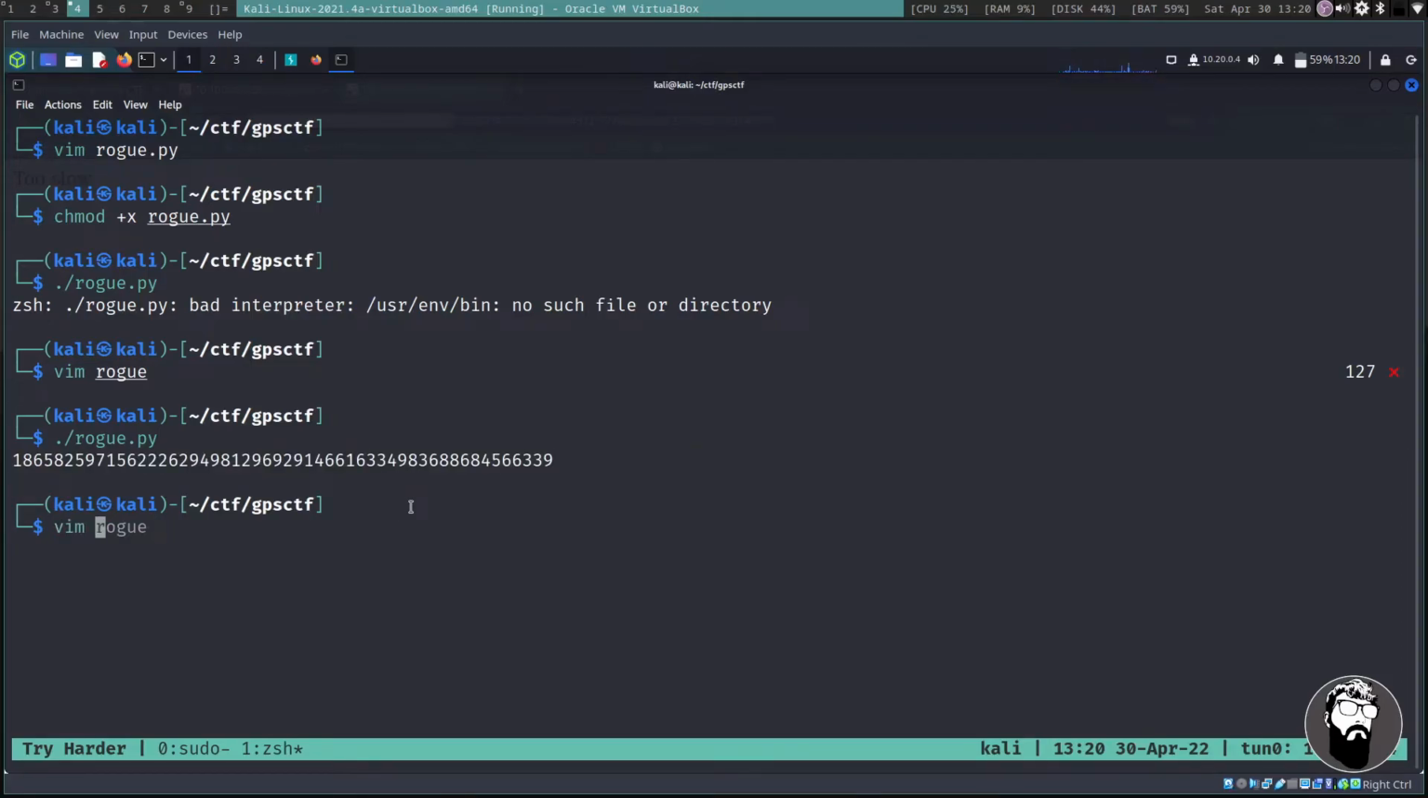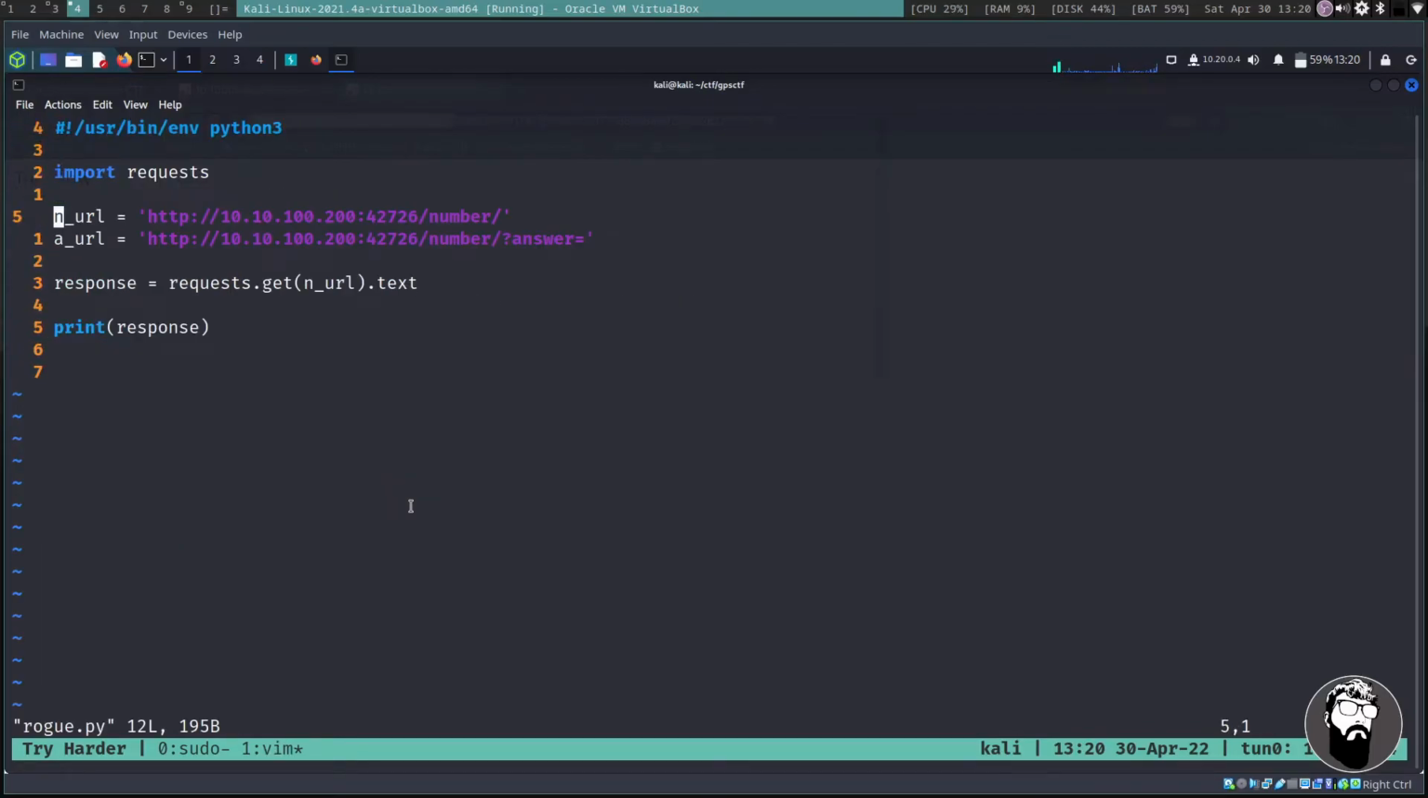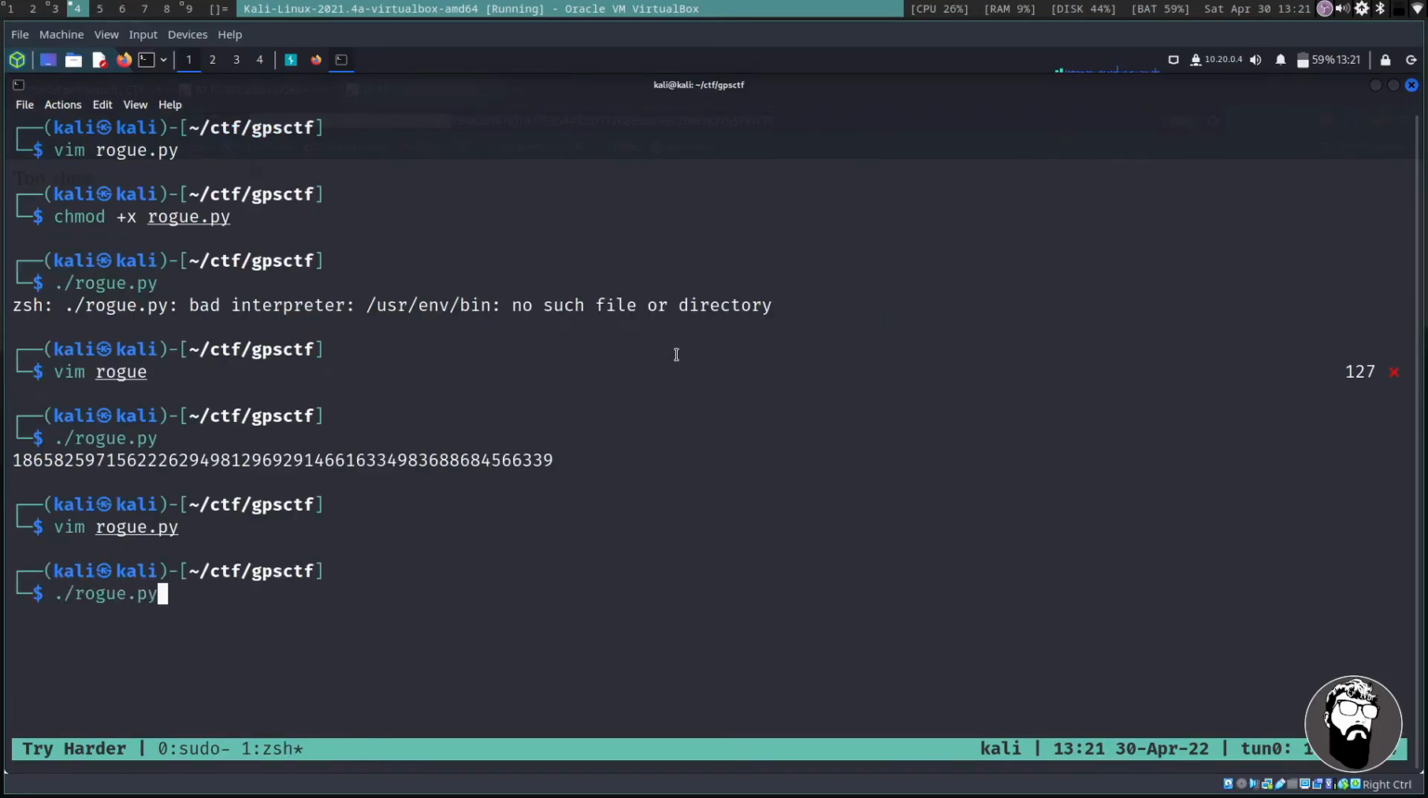Now we can go back into our rogue.py script, and instead of printing response, we're going to do requests.get on our answer URL, plus response.text, and that should get us our answer. Here we're just defining what we are going to be submitting, .text, and now we're going to write and quit this. As soon as we run it, we get our flag. No longer too slow.